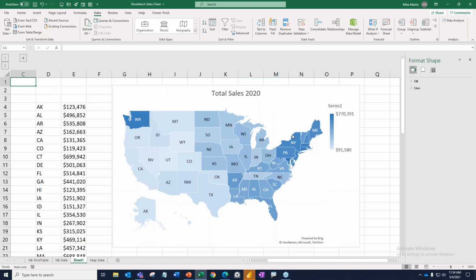Okay, so always name your spreadsheet. So it's no longer sheet 1. I'm going to rename it sales 2020 fill map. So that's one map if you're trying to map geographical data.